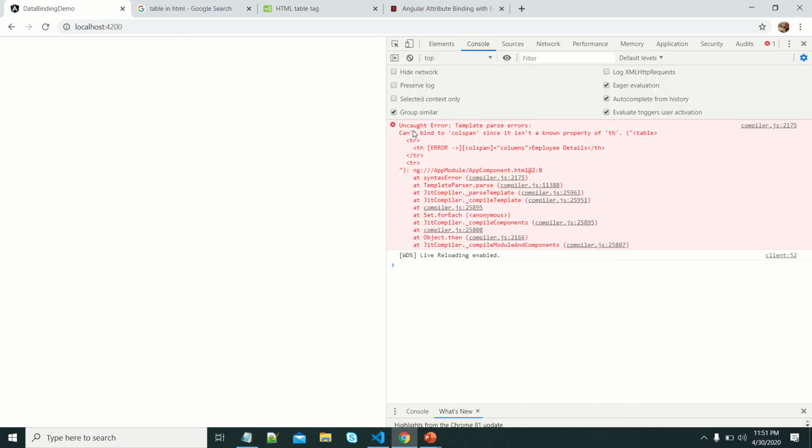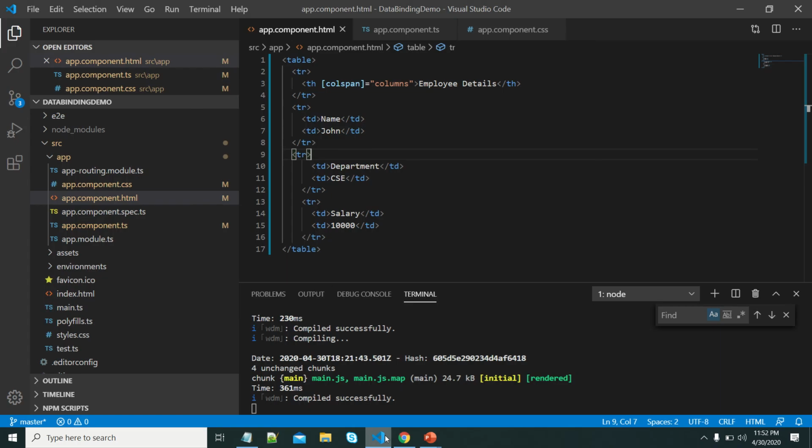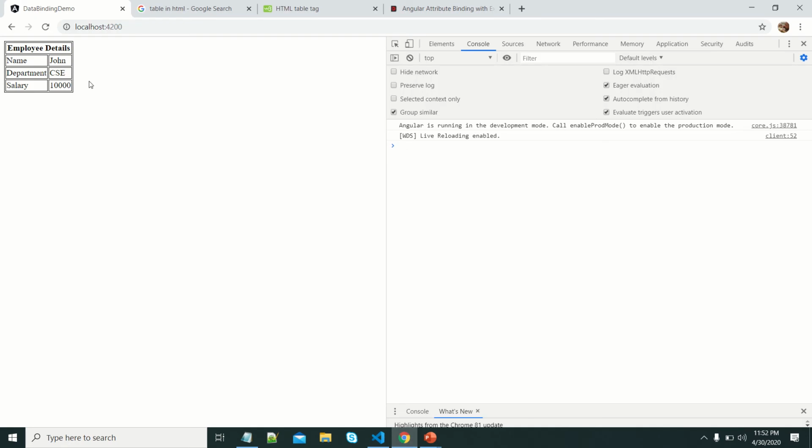Inspect, open the console. Here we can see the error: cannot bind colspan since it is not a property of th. That means colspan is not a property of the DOM. So in such cases, we need to use attribute binding. For attribute binding, we write attr dot colspan is equal to, within double quotes, the number of columns. Let us execute this and see the output.